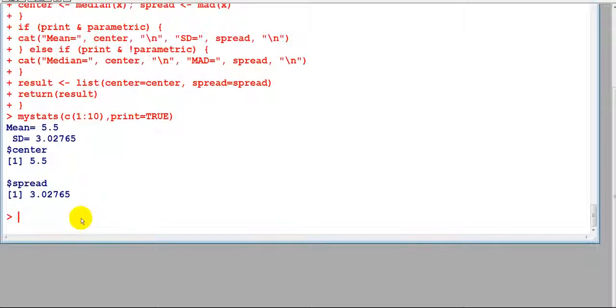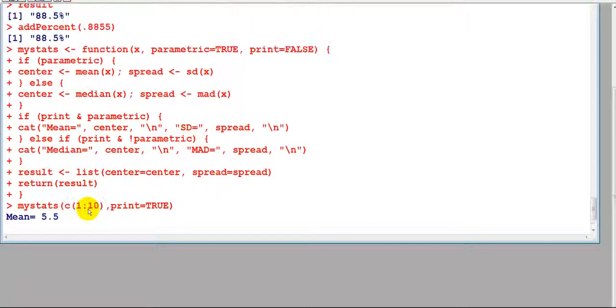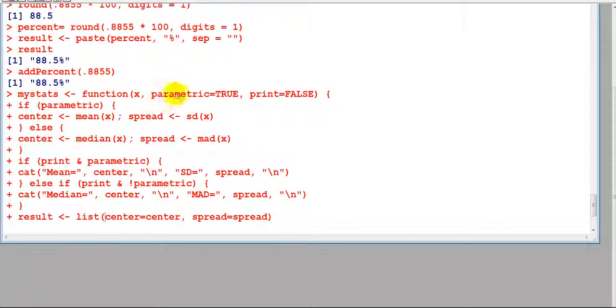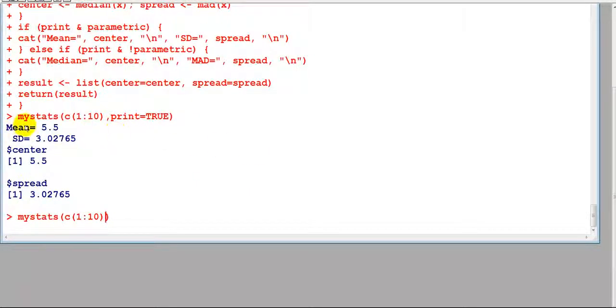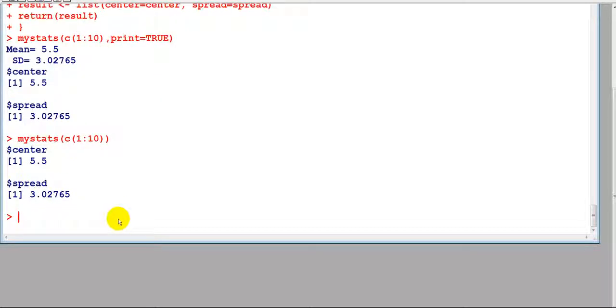So now let's try it where I do my stat, and I just do the same vector that I had before, and I don't say anything about the parameters. So if I don't say anything about the parameters, then it's going to assume what? That parametric is true and print is false. So we won't get this stuff, but we'll still get the list report. Okay? Like that. Alright, so that is that function.